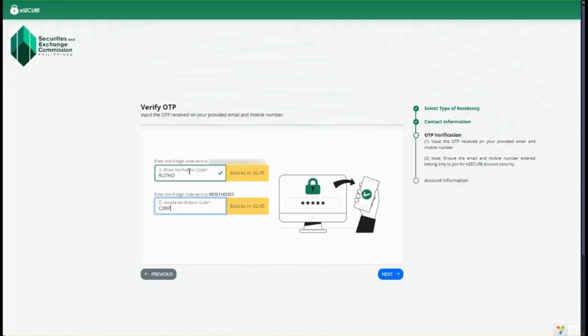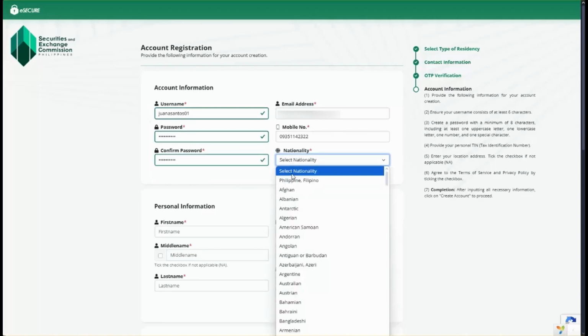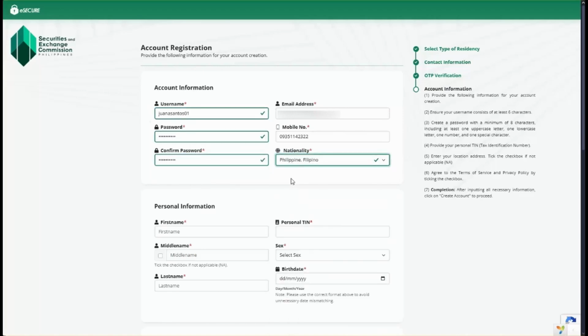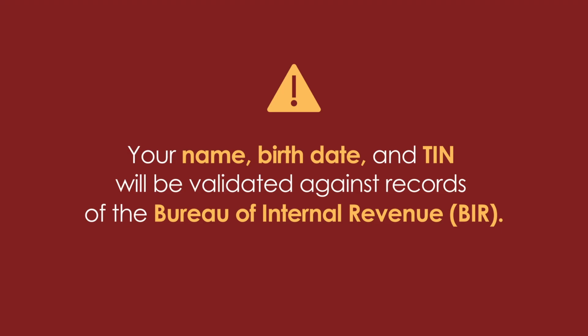Enter the OTP, then click Next. Complete the eSecure form. Input your username, password, and select your nationality. Your verified email address and mobile number will be automatically populated. Provide your personal information, including your taxpayer identification number. Note that your name, birth date, and TIN will be validated against records of the Bureau of Internal Revenue.